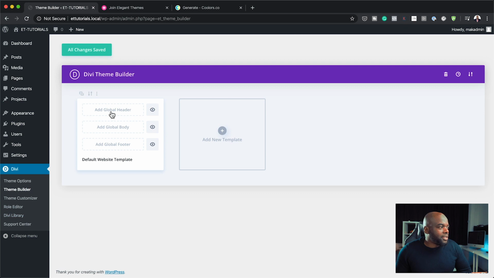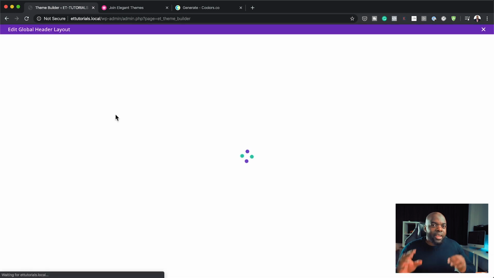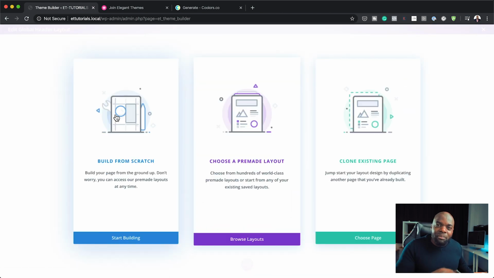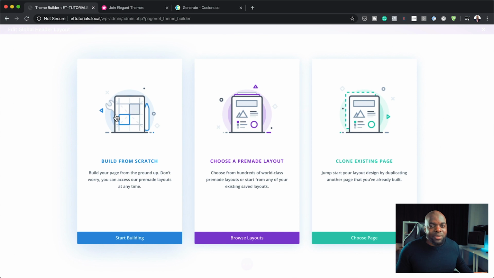So over here, you can start by saying add global header, build global header. So the header that we're going to build here is going to be applied pretty much across the whole website. So this is the advantage of actually using the theme builder. It's very, very powerful, and I highly recommend that you play around with it. It's going to make your websites look really professional.